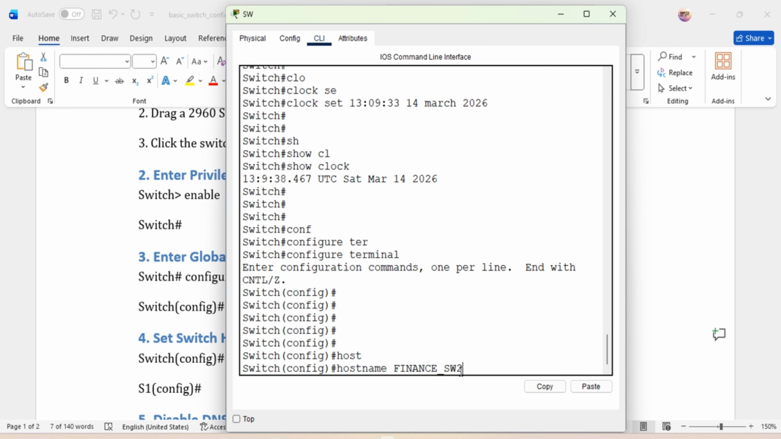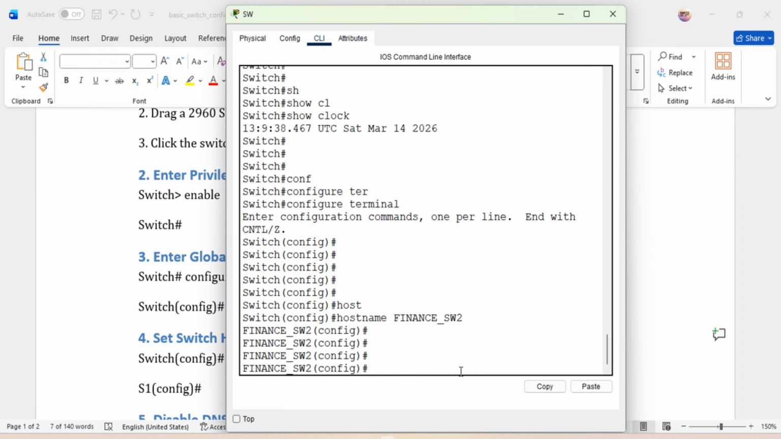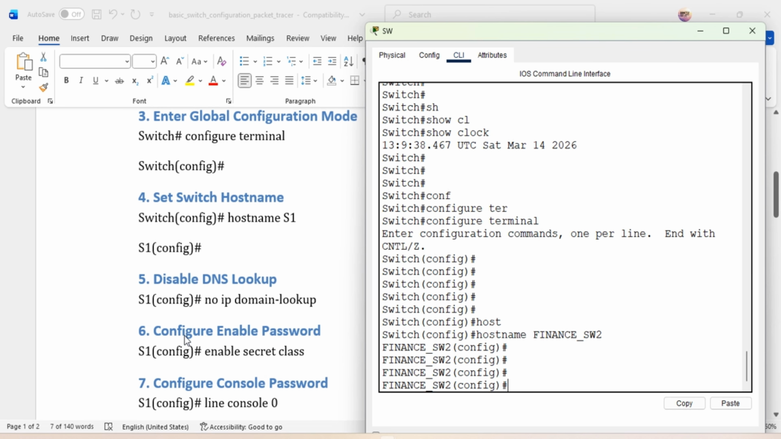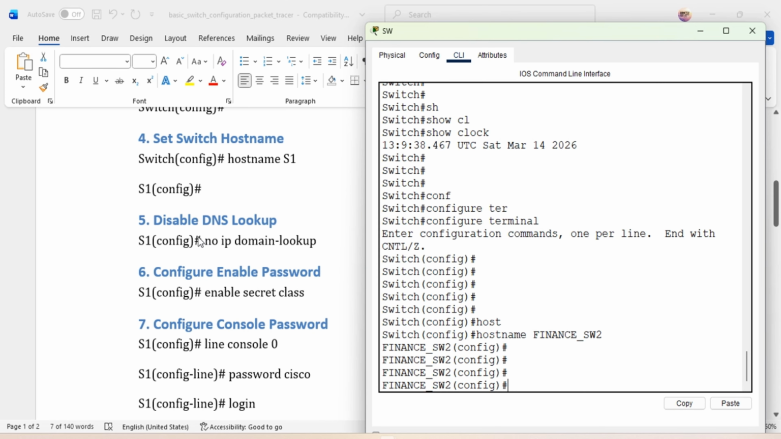Switch 2. So that is the host name. So I have configured the host name as per my guide here. So I move to the next step. To the next step, I disable the DNS lookup. This is what I mean by DNS lookup.